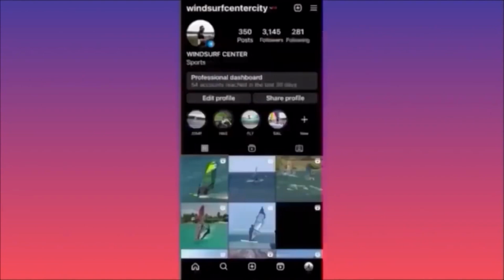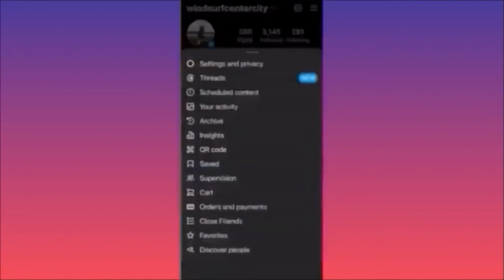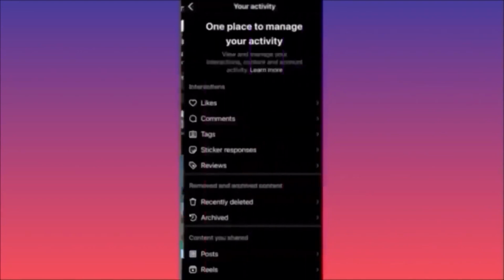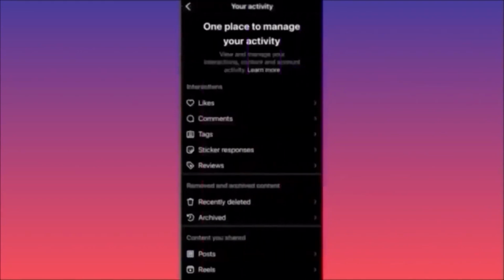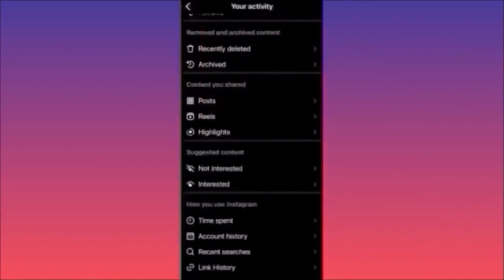Then I want you to hit the top right corner and click on the three straight lines. Now I want you to scroll down to the section, Your activity, which is the fourth option. I want you to click on it. Then when you're on your activity, you want to scroll down to removed and archived content. I want you to click on recently deleted.